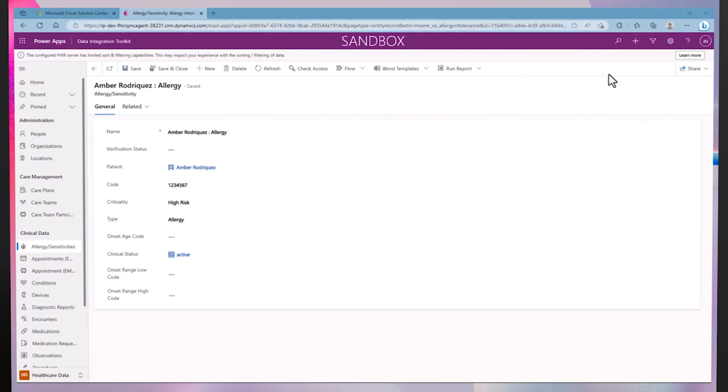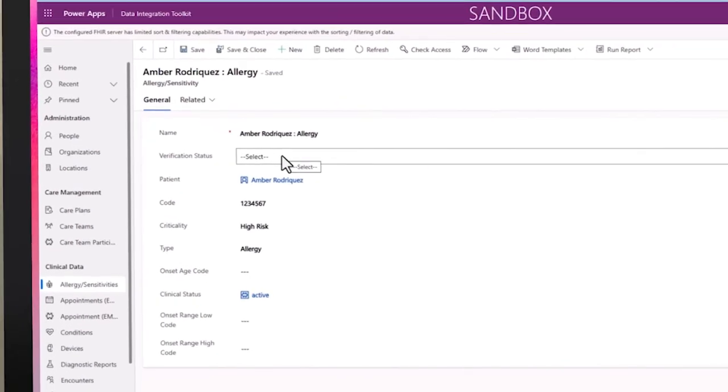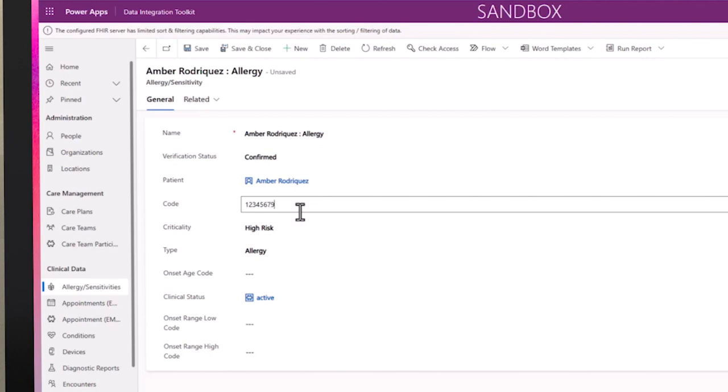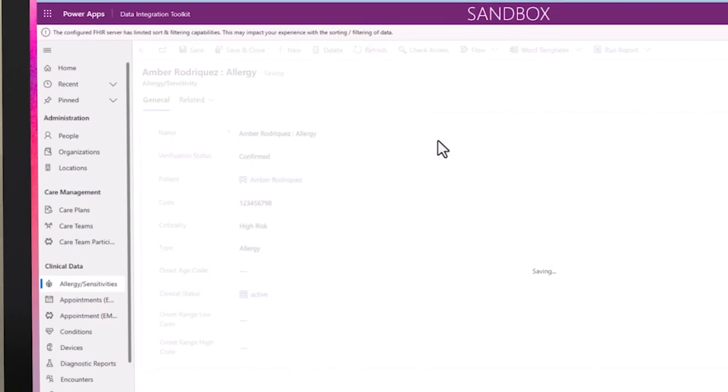Now that we've seen create, let's go see if we can update the record and persist these new values back to the FHIR server for the same record. So I'm just going to change this verification status to confirmed. And I'm going to add some data here, 798. And I'm going to hit save just like I would any other record.